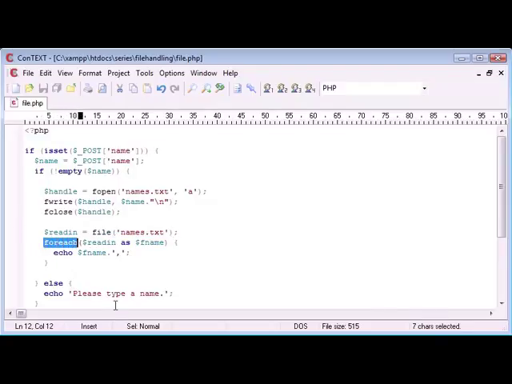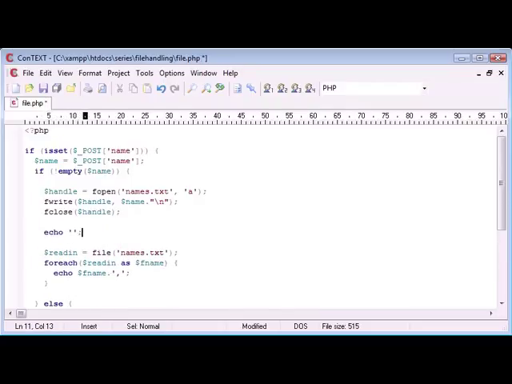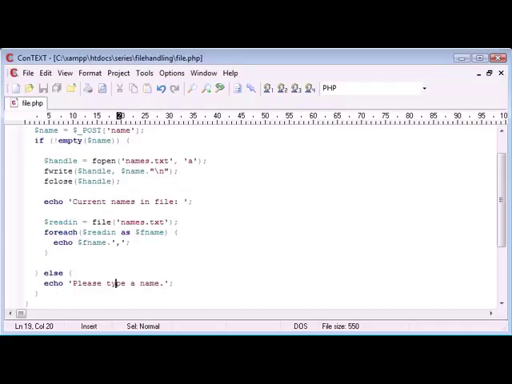Now what we're doing is we're using a foreach statement, and we're using the array that's been read in, and we're using each element of this array as fname. Then we're echoing out fname with a comma. So above this we could write "current names in file", and then that should echo them out.